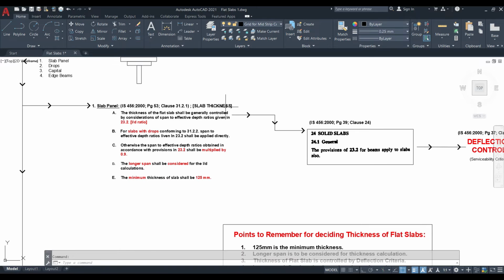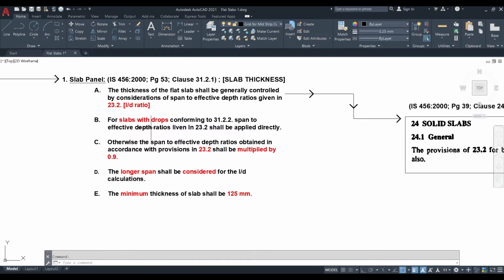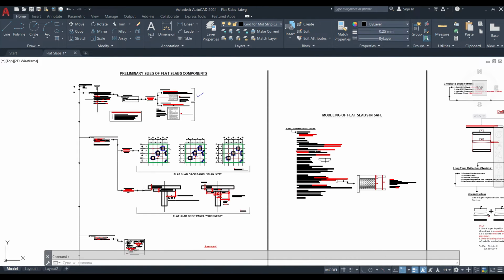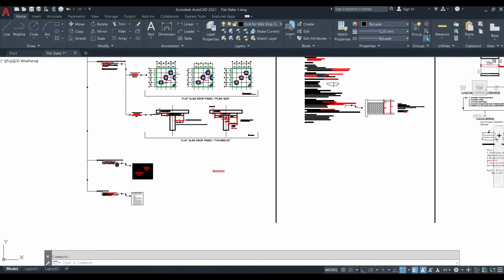How do we decide the thickness of flat slab? So many clauses are given in the code book. I have reworded them in my own way so that you can understand it easily. Not just in the very first part, this is completely for the initial, preliminary sizes for the flat slab.